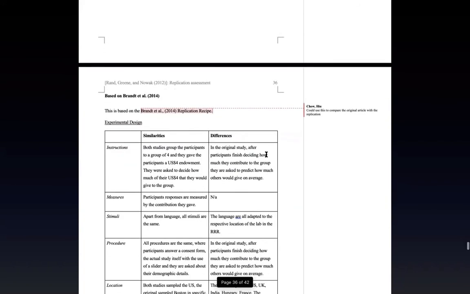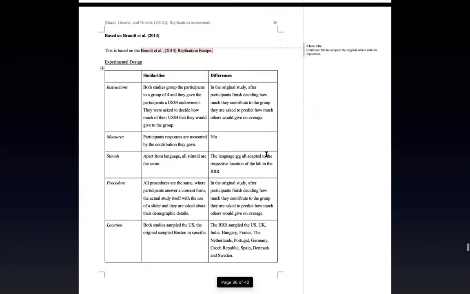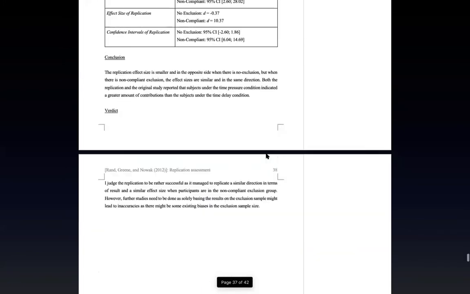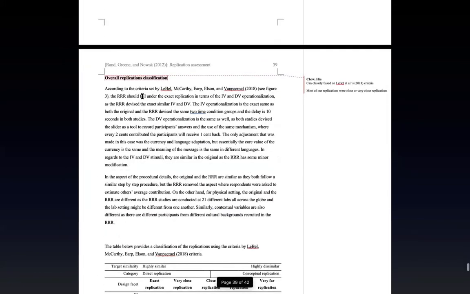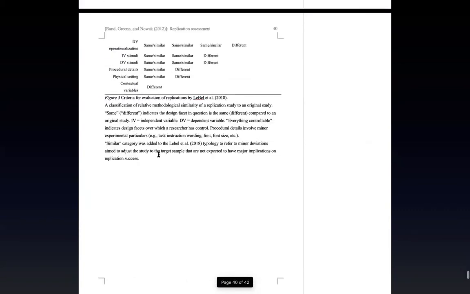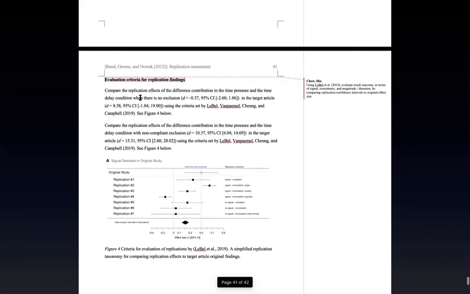And you can compare the original article with the replication using Bront et al.'s replication recipe, and this is also available in the slides later. And then when you talk about the overall replications classification, you can classify it based on the Obels et al.'s 2018 criteria. And just a key thing to note that most of our replications were close or very close.